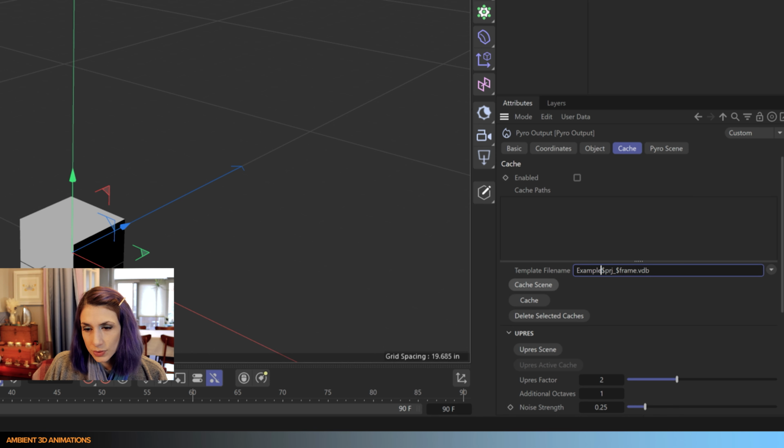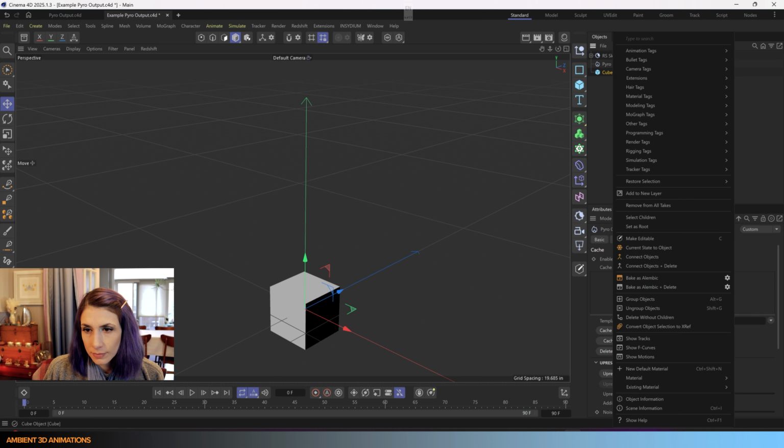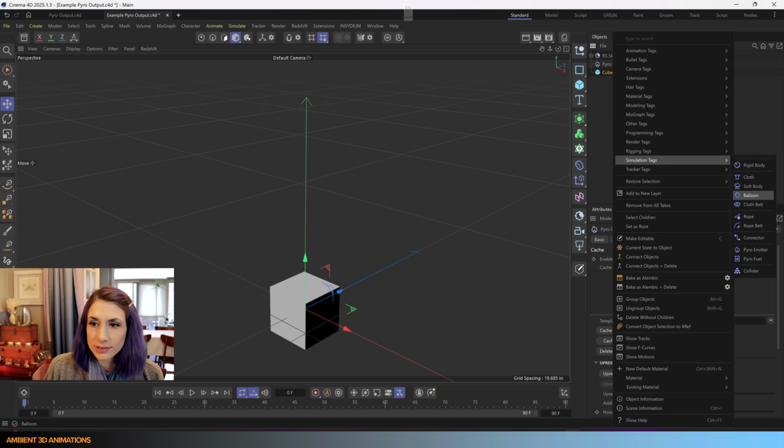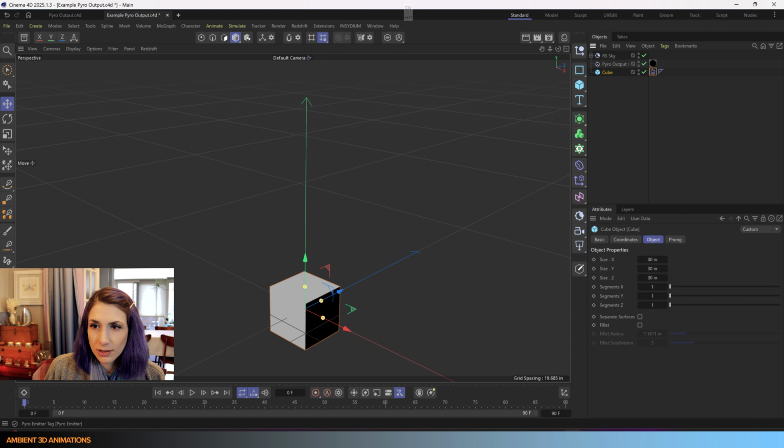And then if you choose cache scene, it will cache everything that's a simulation in your scene, whether it's a collider or under our simulation tags, it would simulate the rigid body, cloth, soft body, all of these options here, anything that's a simulation. It'll simulate that all together.